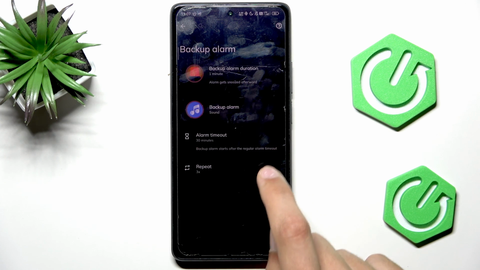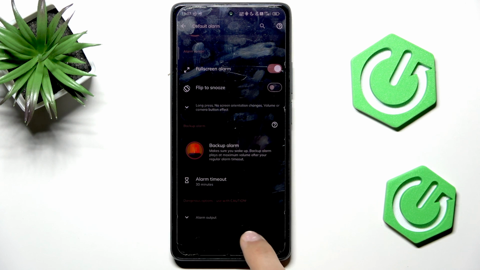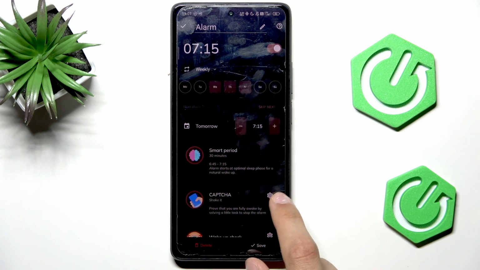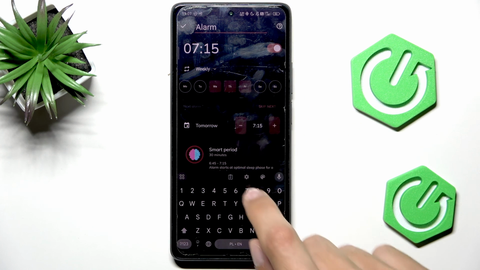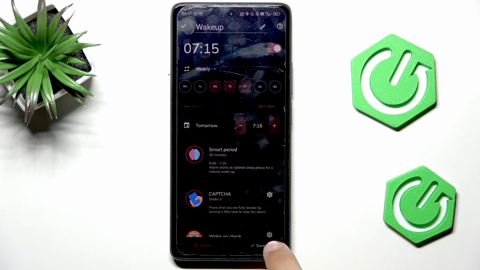There's also a backup alarm which you can set, which will sound after your normal alarm if you are still sleeping, which is usually intended to be quite loud. You can change the name of your alarm to label them so you know which ones are for what.